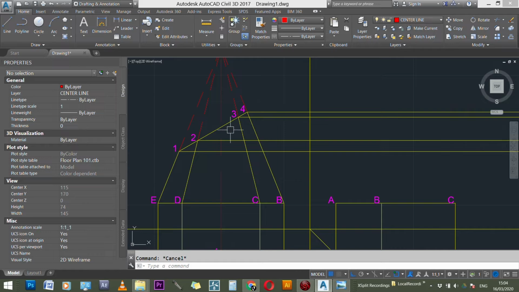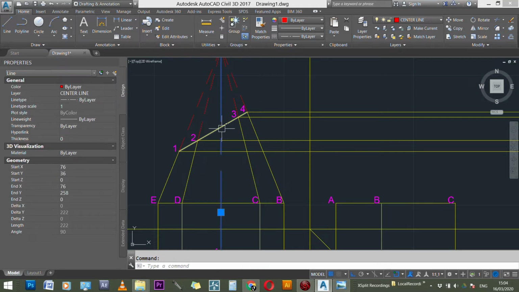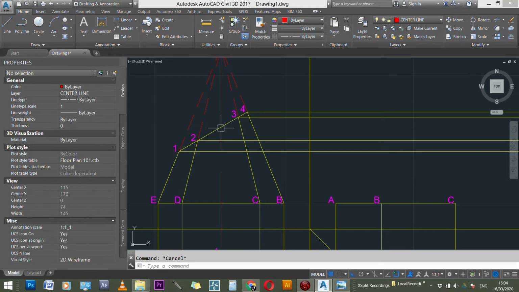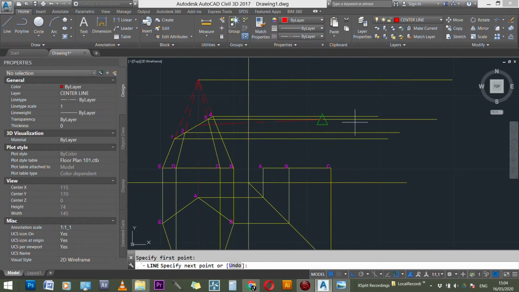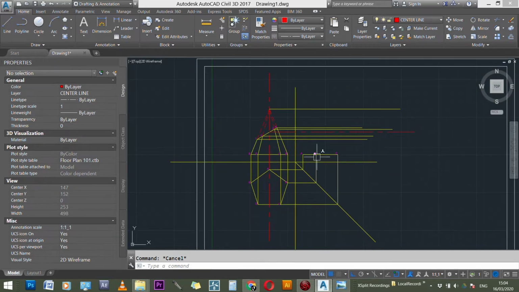Okay, so I'm going to select my center line because here I know this is my center. So I've got it dead on my center and I'm going to project my center over here. This is very important because you need your center when you're creating these drawings.